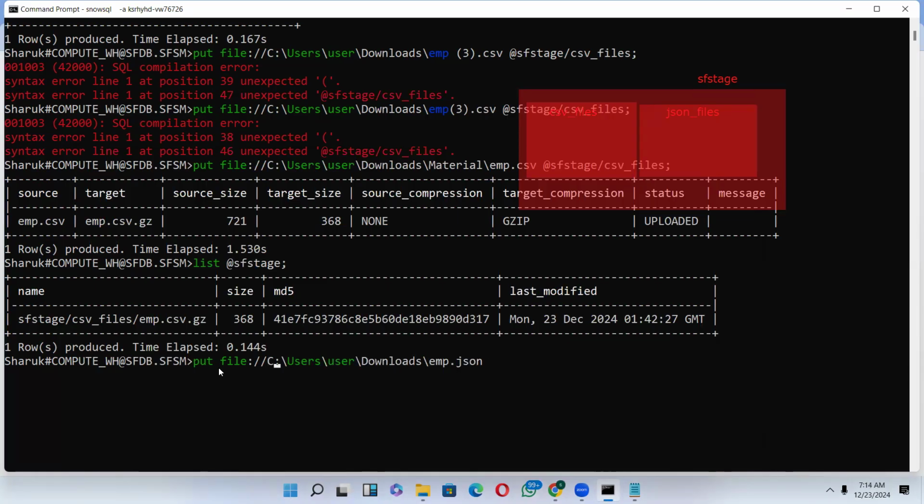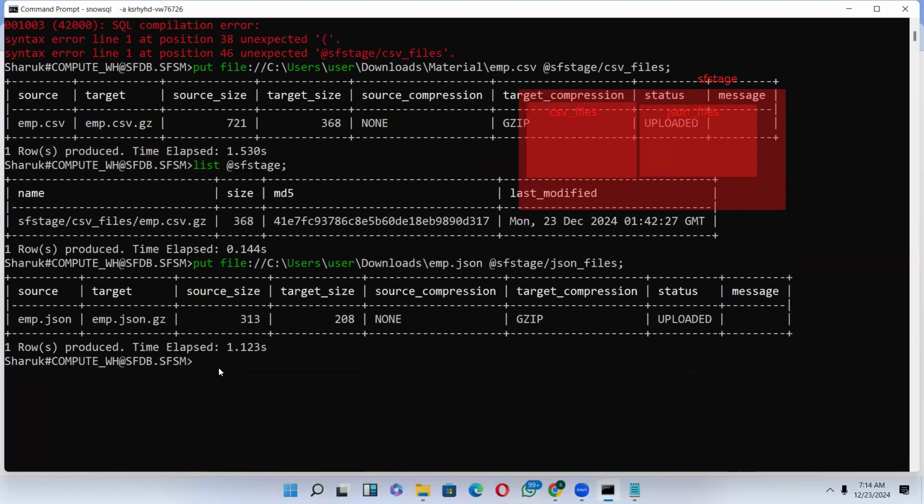Where do I want to load this? At the rate SF stage. Inside this SF stage, what is the folder I want to create? JSON underscore files. That's all. JSON underscore files. Just load this. See guys, it got loaded. Now check what data is available in the stage: list, what stage? SF stage.